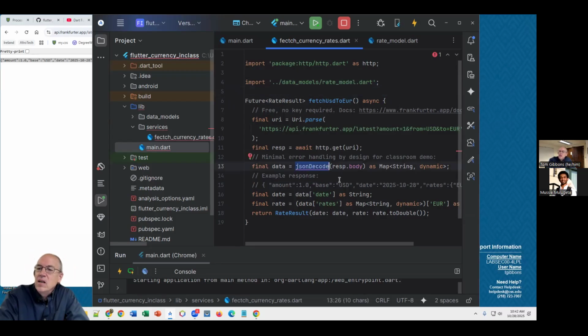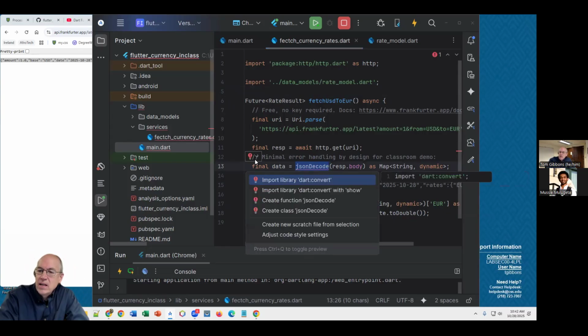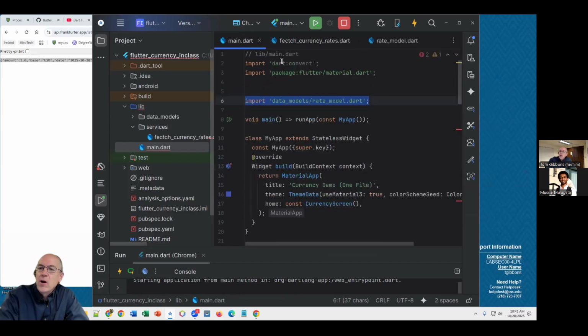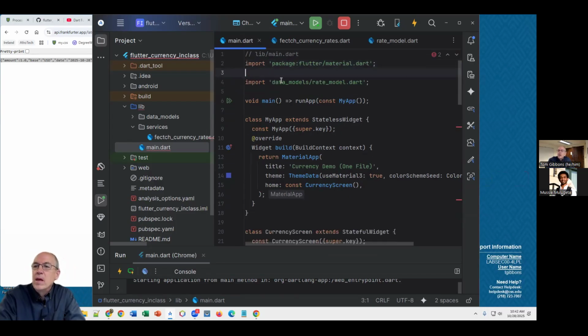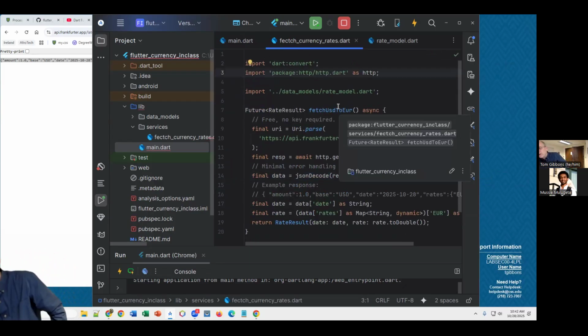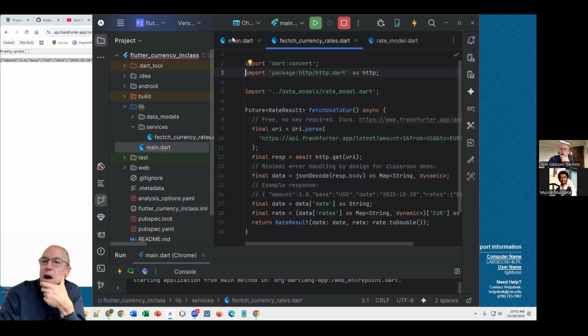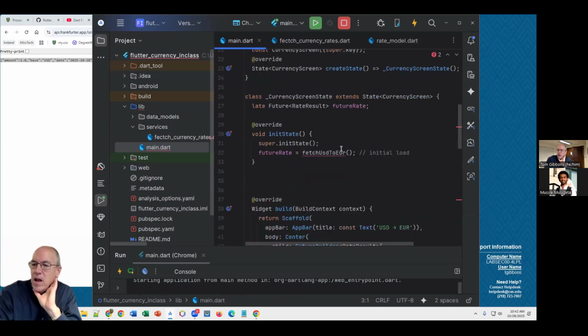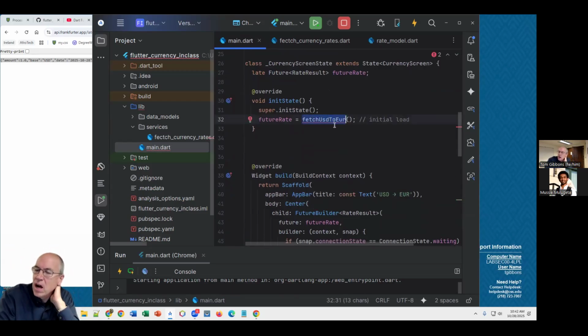And then this JSON decode, where's that at? So that'll import dart.convert. In fact, if I go back to main, I don't need it there. It was actually there also. So I've moved all my HTTP stuff into some of my libraries, into this separate little method, which is nice. Now back here, when I call fetch USD to euros, it's not finding that. So I've got to make sure I import that.